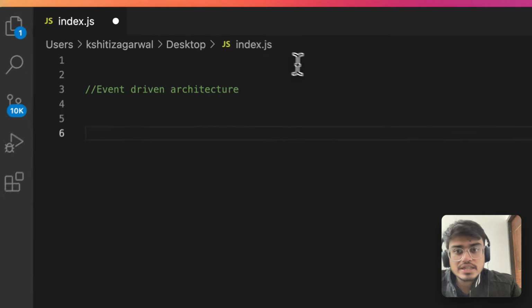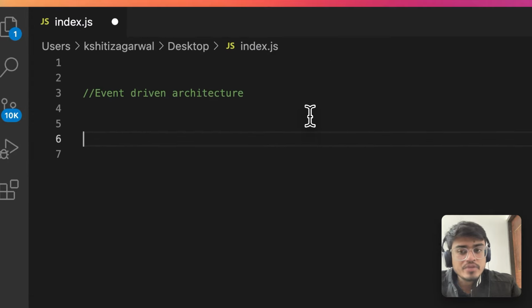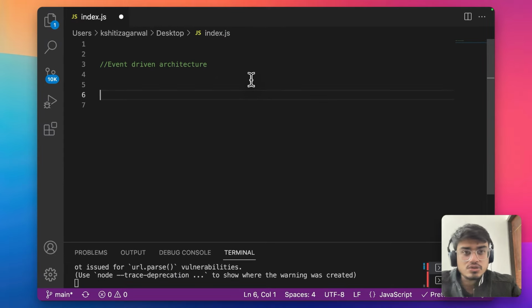So what is an event-driven architecture? Let's say you are at a restaurant. Whenever you give an order to the waiter, only then will the cooking start, right? Similarly, events work like that. When you trigger a particular event, only then will some action start. Without you triggering an event, nothing will start happening automatically. For that, Node.js has provided us with events by default.